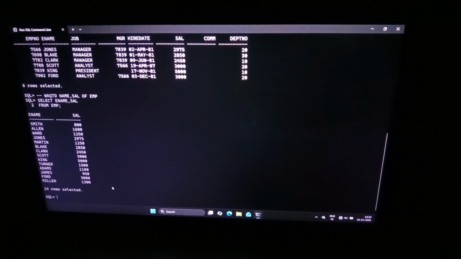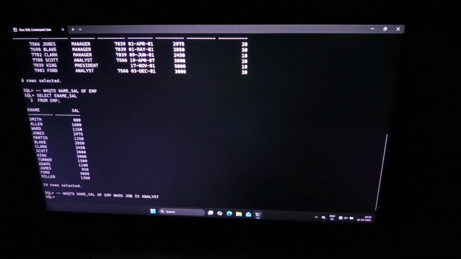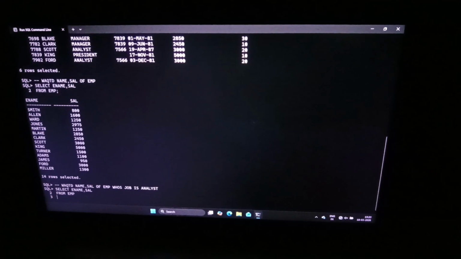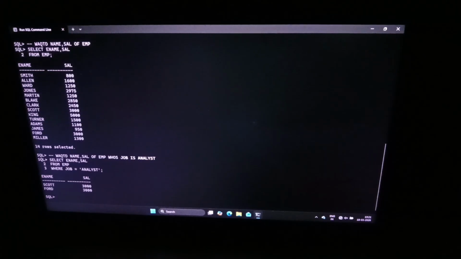Suppose I modify the question: name and salary of employees whose job is analyst. I want the name and salary of employees who are working in the analyst role. So here I will use the same projection concept, just add the where clause, where the job column is equal to 'ANALYST'. This is how we will write. So Scott and Ford are the analysts. There are only 2 analysts.